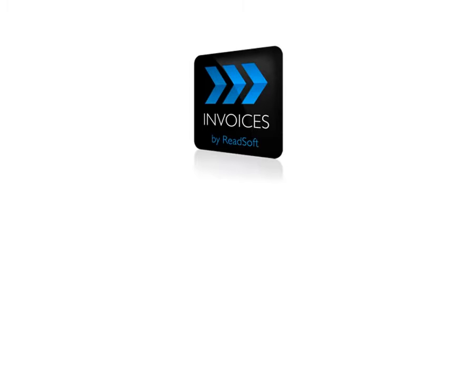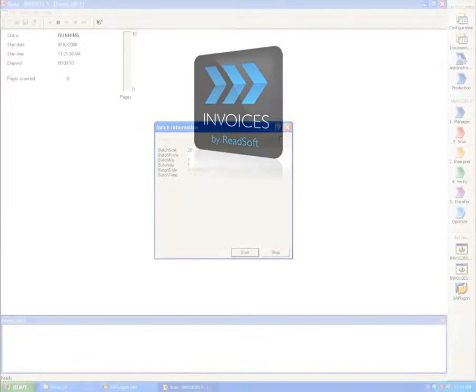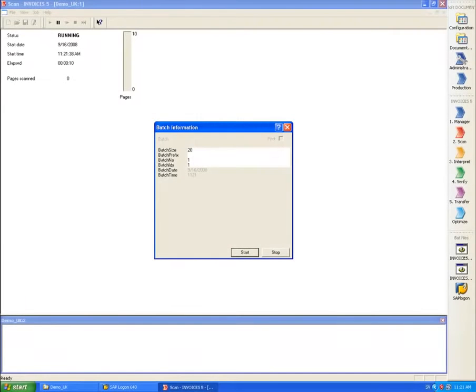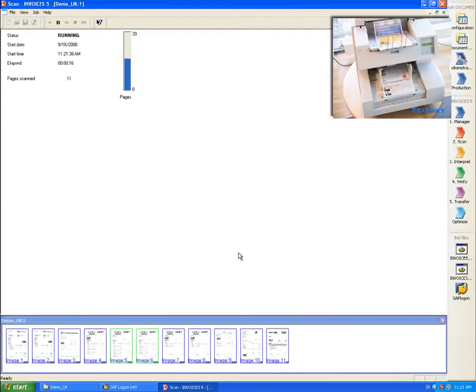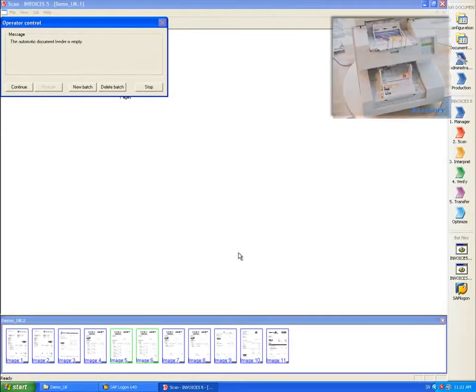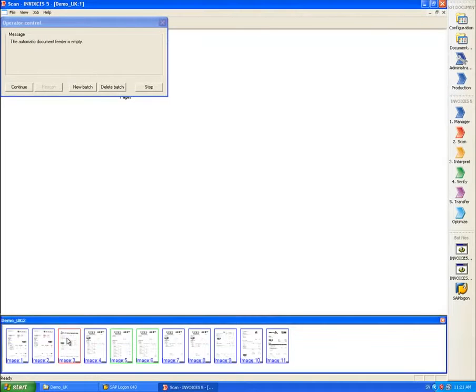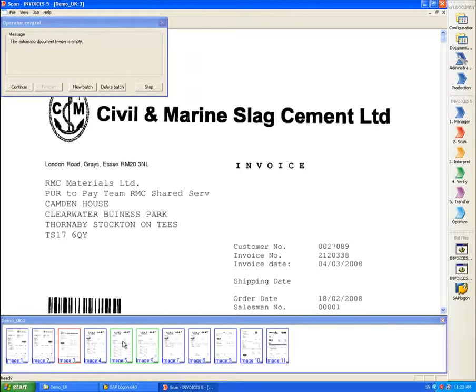Welcome to ReadSoft Invoices. In this short example, we will scan a small batch of paper invoices and see how data is captured from them. I have put my invoices in the scanner and I click Start to start the scanning process. The invoices now show up as thumbnails at the bottom of the screen. I can click on the thumbnails to take a closer look at the invoices.